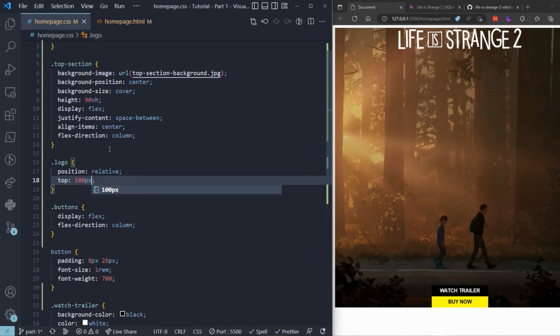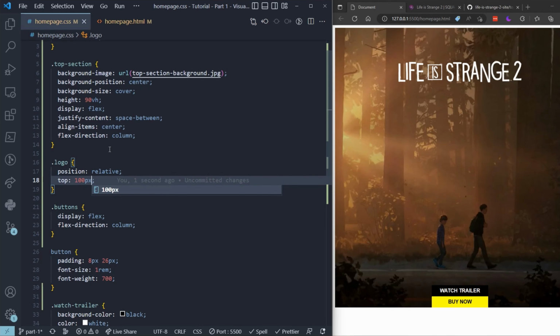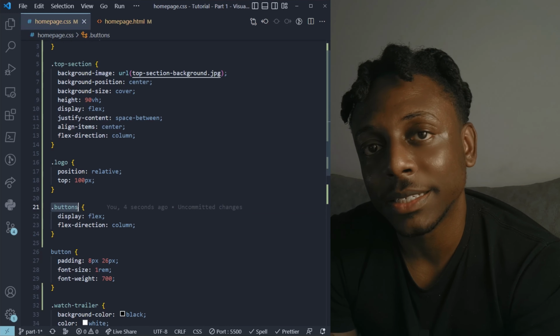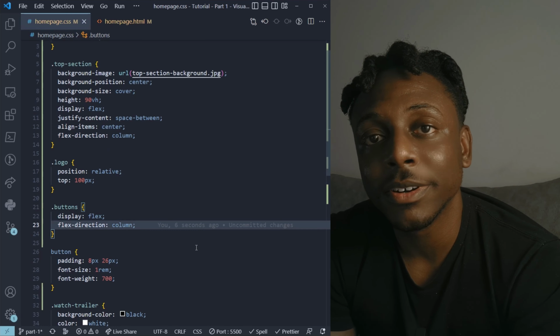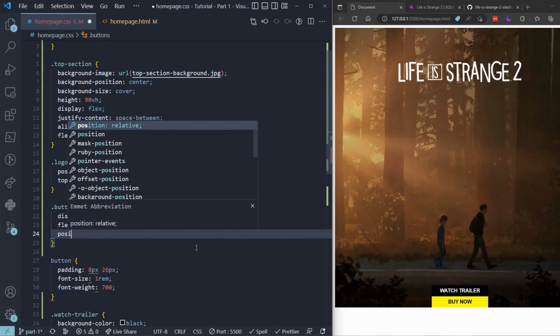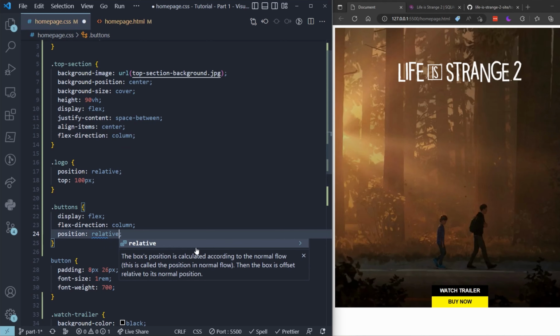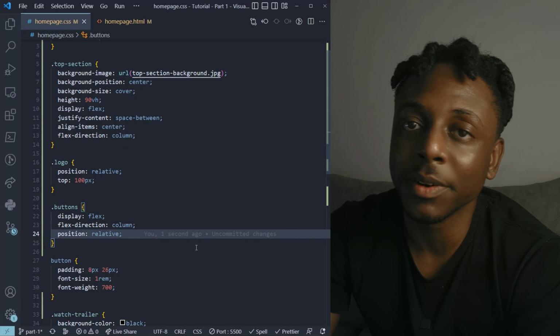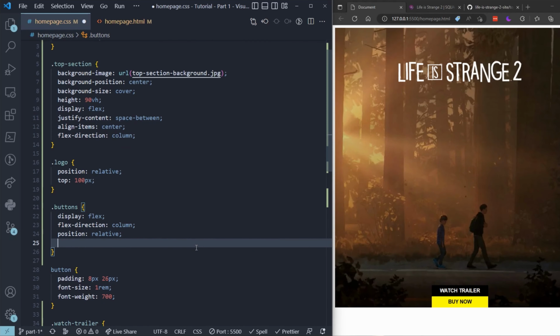So finally, we'll just do the same thing with the buttons. So let's find our buttons class selector, and just like before, we'll set position to relative and choose how much we want to move it away from the bottom. So let's try setting bottom to 100 pixels as well.